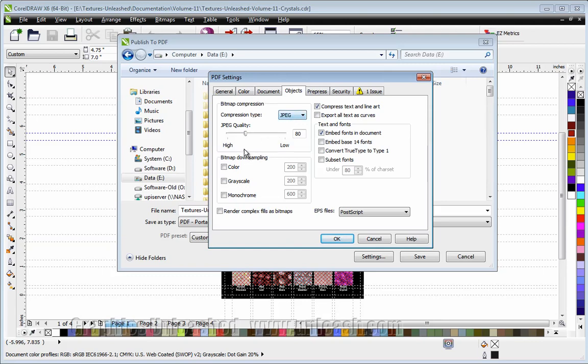If you choose JPEG, you can specify the quality. If the arrow is all the way to the left, it gives you the highest quality with JPEG compression, but it will also give you the largest file. The farther you drag it to the right, the smaller the file gets, but any bitmaps in the file are going to start to look pretty bad if you get all the way over to the right.